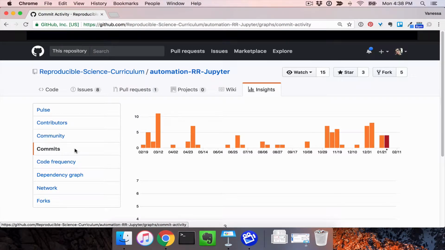And while neither of these things, the contributors or the commits, tell me that these are meaningful contributions per se, it's a great way to get insight about if your student groups are collaborating equally.